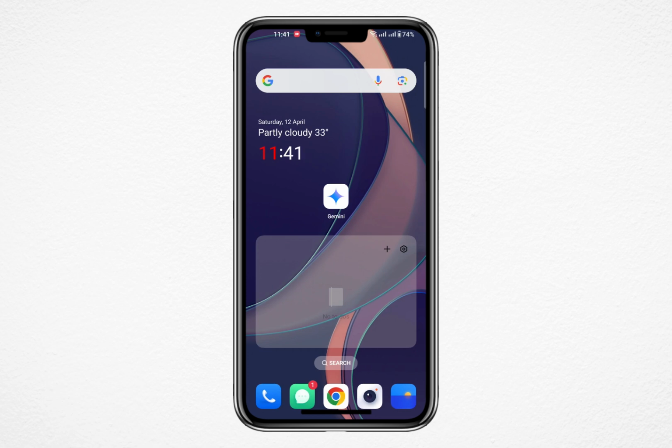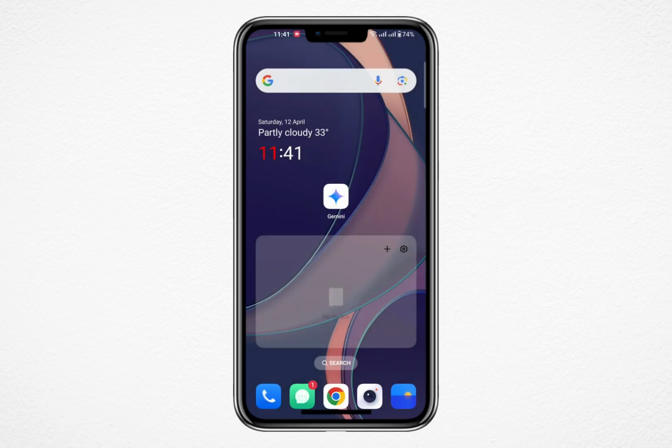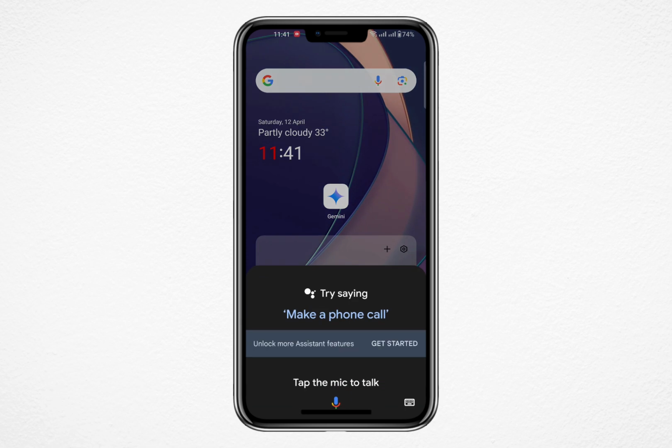To confirm the switch, try using your voice assistant the way you normally do. For example, you can say Hey Google or hold down the power button, depending on your phone settings. If everything worked, you should now be interacting with Google Assistant instead of Gemini. And that's how you can switch back from Gemini to Google Assistant.